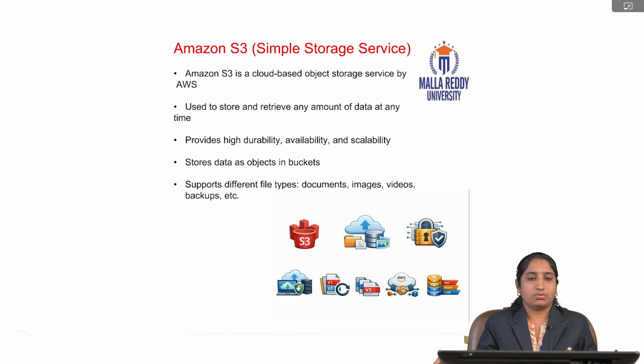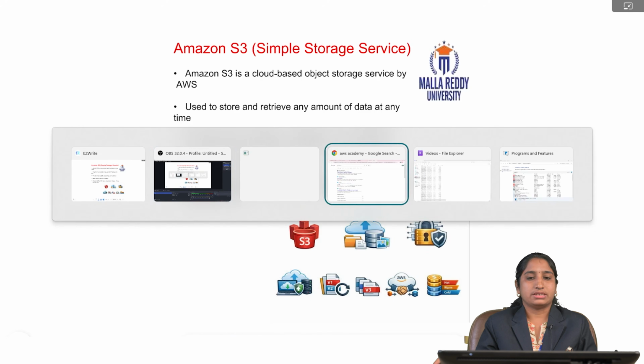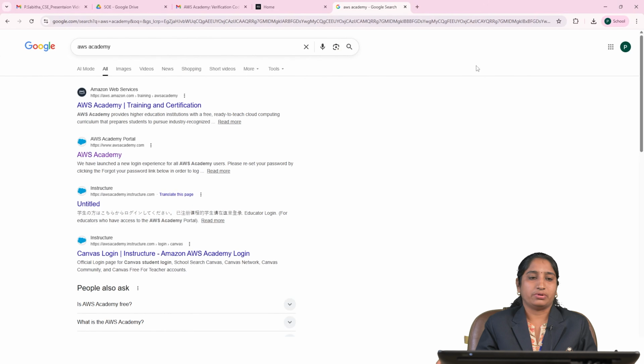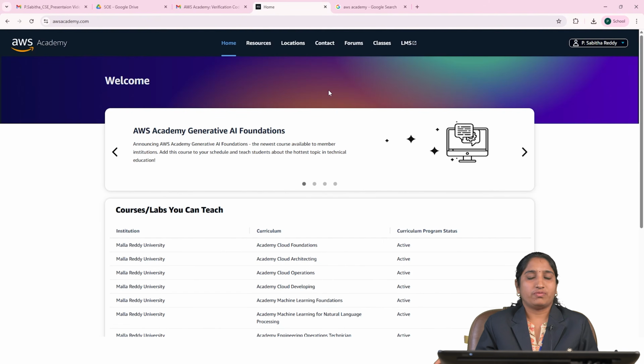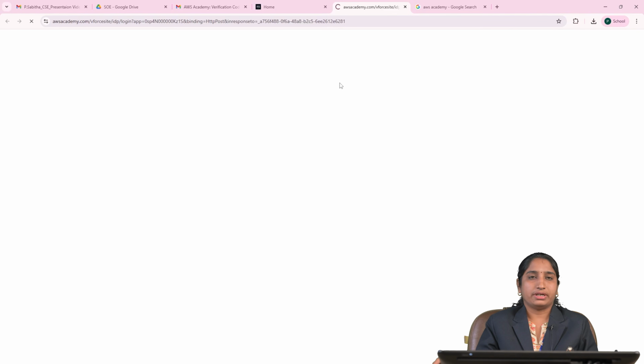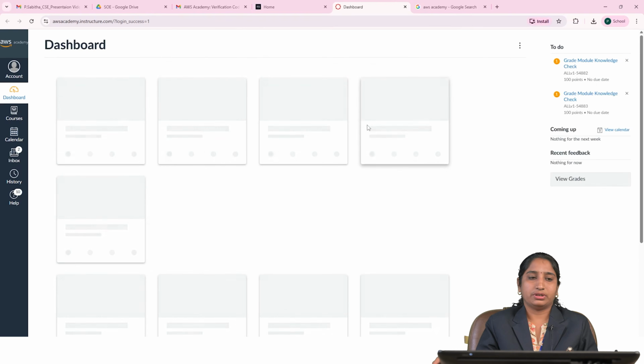Normally in Google, we can search for the AWS Academy portal, and we will find the link. We can click on the link and give your email ID and the password. Then we will find this portal interface. Then click on the LMS. It will take a little bit of time, so wait for that. Click on the LMS. Then it will go to the other dashboard. There you can find your class.